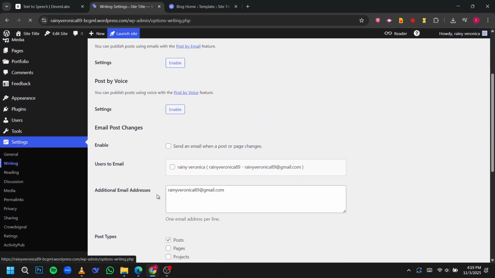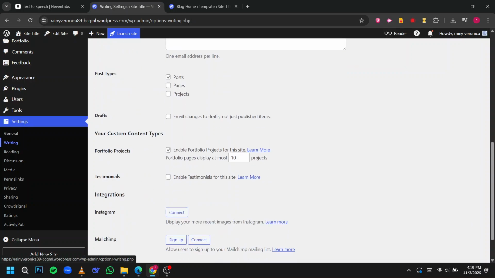In the Writing section, find the option labeled Portfolio Projects. This feature is often represented by a toggle or checkbox. Turn it on to enable the portfolio functionality, which allows your site to display your work in a professional and organized manner. Activating this ensures that your site can handle diverse content types, making your portfolio visually appealing to visitors.